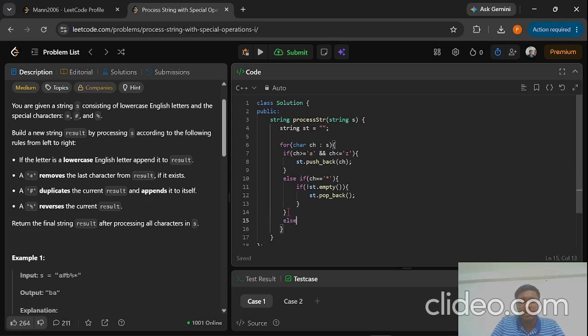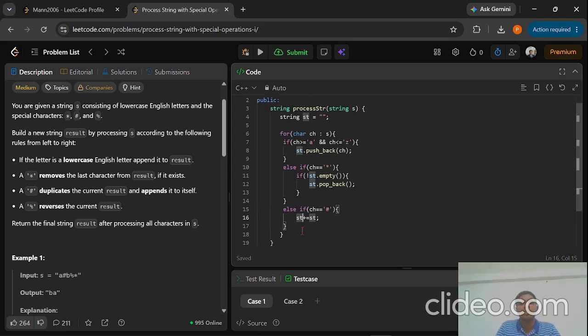The next condition will be another else if, in which we will check whether the character is a hashtag or not. If the character is a hashtag, we have to duplicate the current resultant string and append it to itself. So we are going to write st += st. This will duplicate the value and append it to the resultant string.